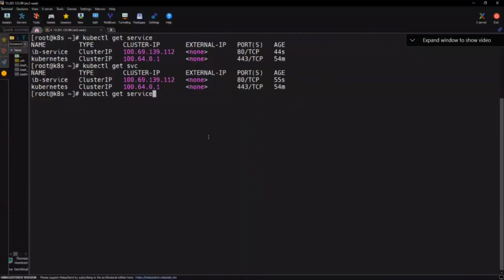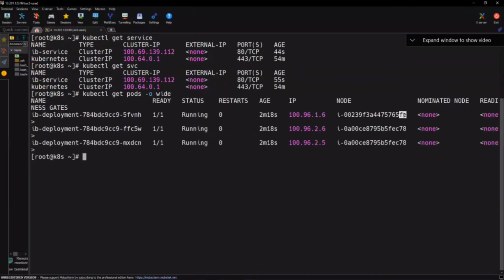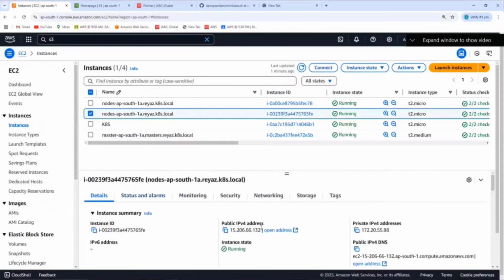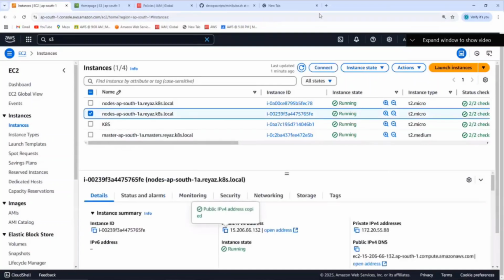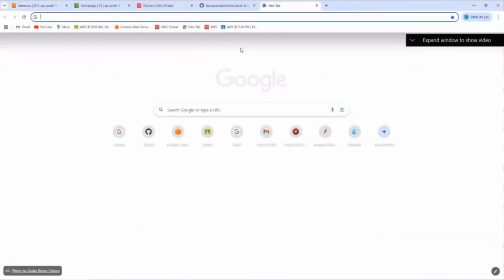See, what's the command? Get pods -o wide, and it is on FE78. Which node is FE78? This node. Is it on the master node? No. So select any one of them. Copy this, on port 80. So I know it.